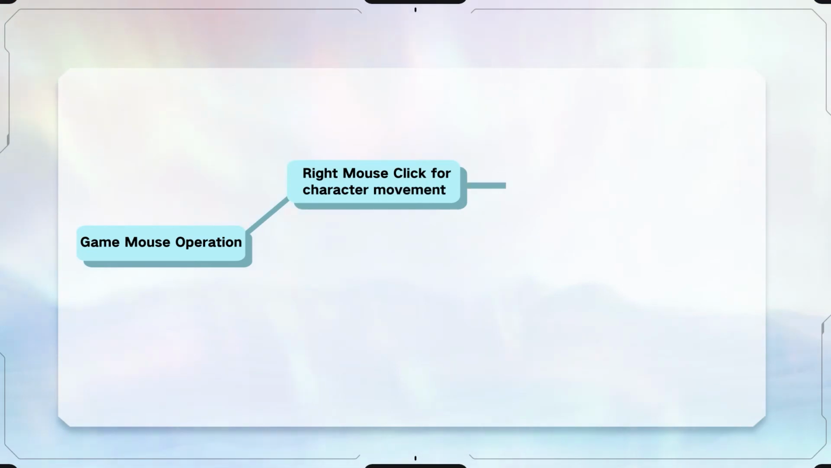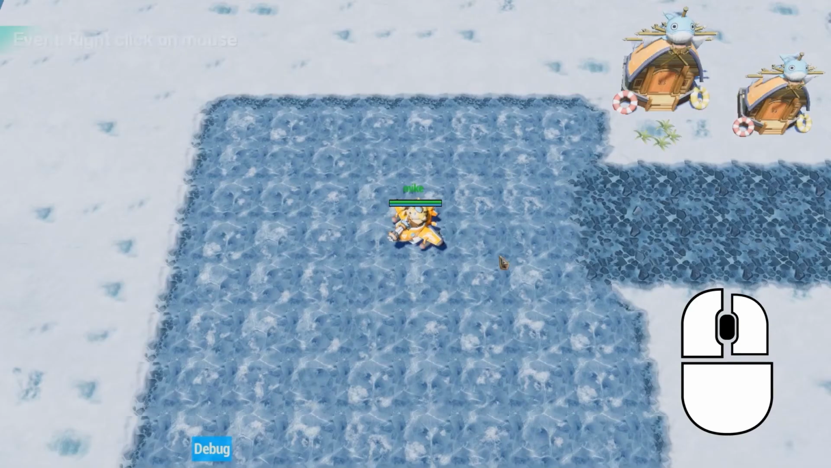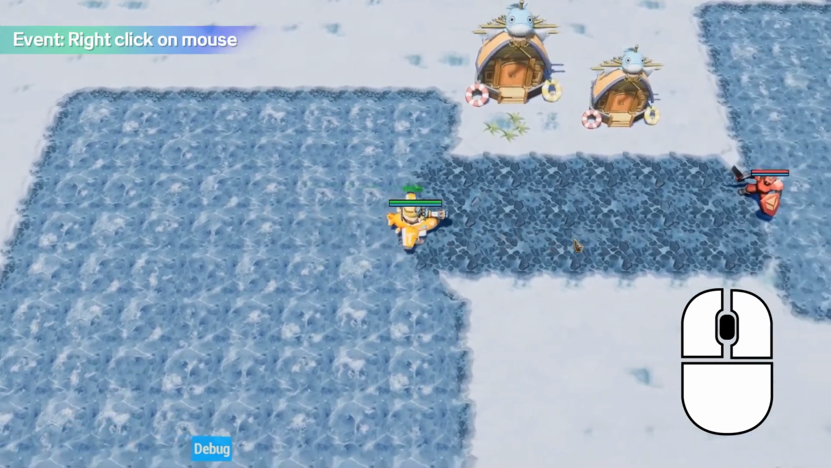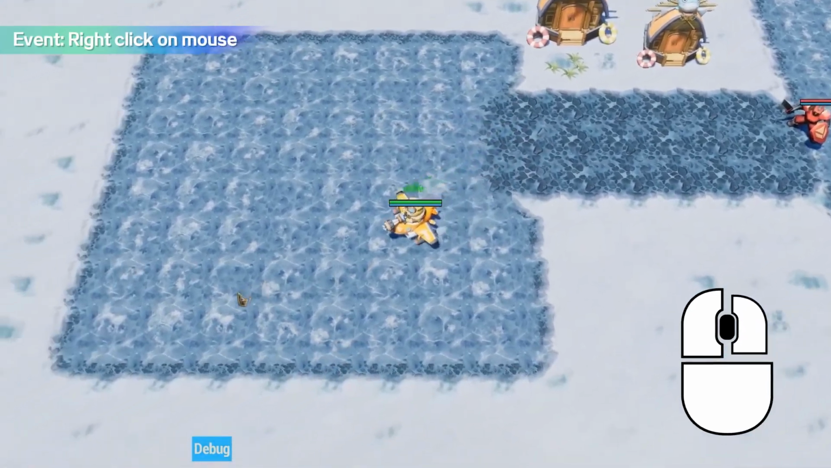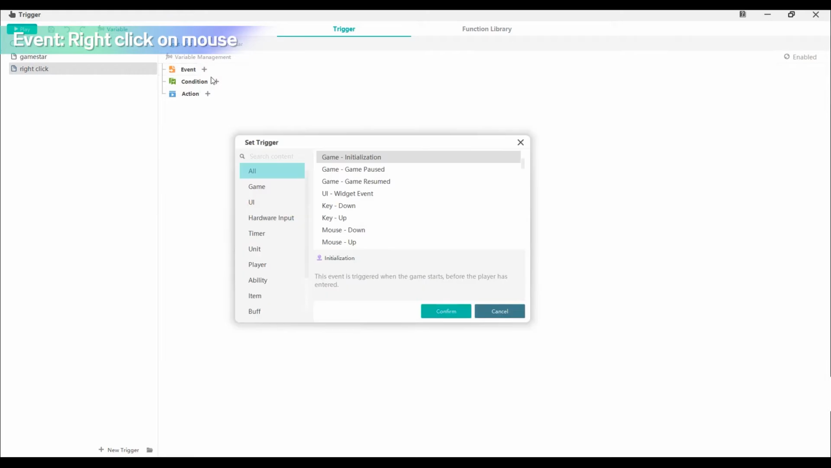To achieve mouse operation in the game, we set the right button for character movement and left button for shooting. Let's start by looking at how the player moves the unit. We only need one simple command to do it. When we press the right mouse button, make the character move to the mouse position.